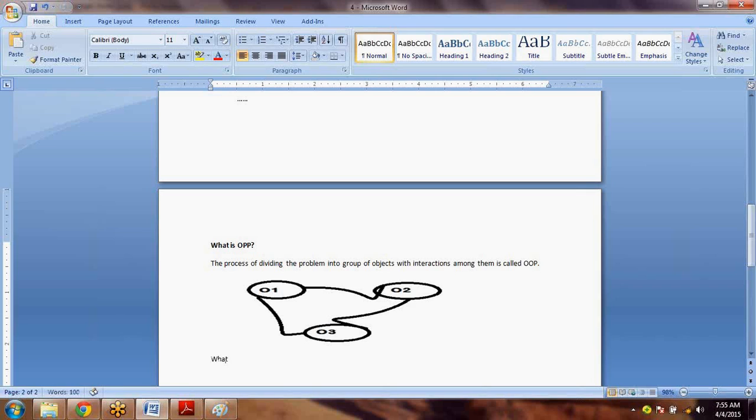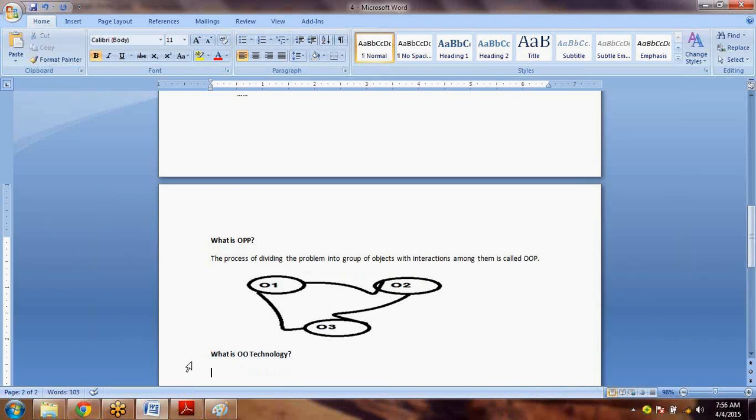Now the next question is, what is object-oriented technology? What is object-oriented programming, I said. What is object-oriented technology? Object-oriented technology is the one that we use. Therefore, it is a software technology, where the constructed software will have objects in it.